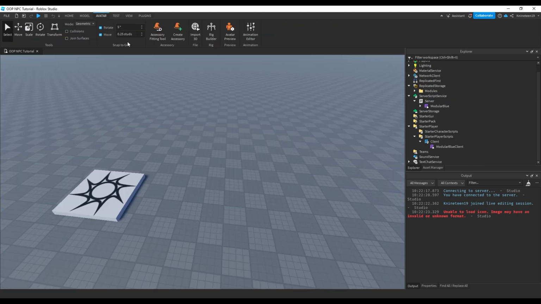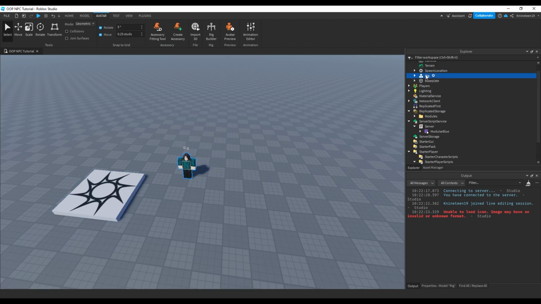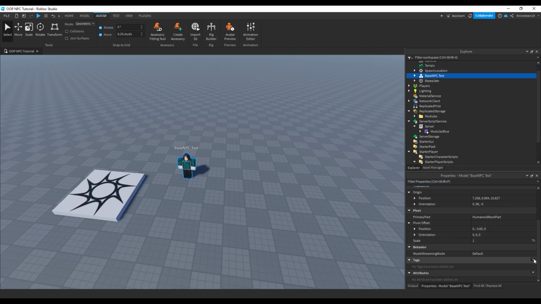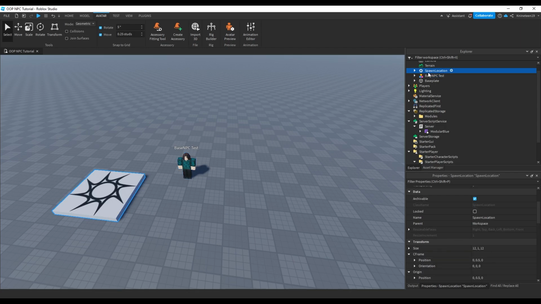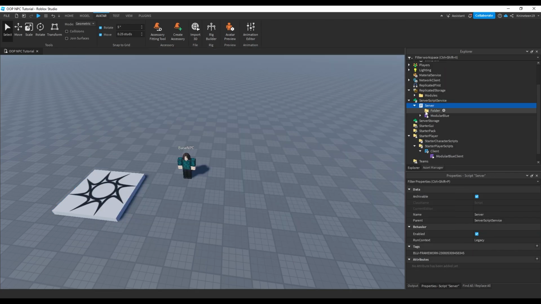We'll then head to the Avatar tab and create a new R15 avatar based on my own avatar. We'll name this avatar Base NPC and go into the Properties window, where we'll give a collection service tag called Base NPC as well. We'll use this tag in a second in order to find all NPCs of this type. We'll insert a new folder inside the server script in server script service, calling it NPCs.